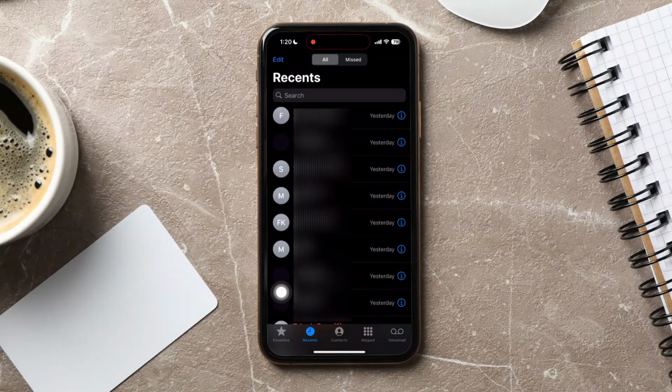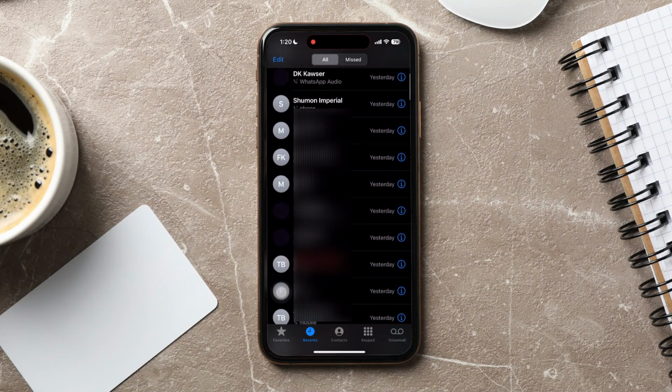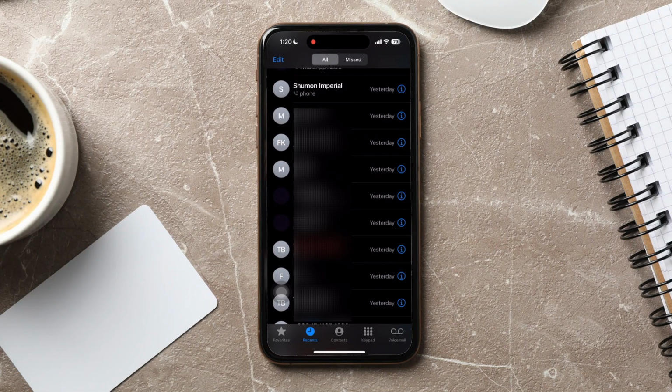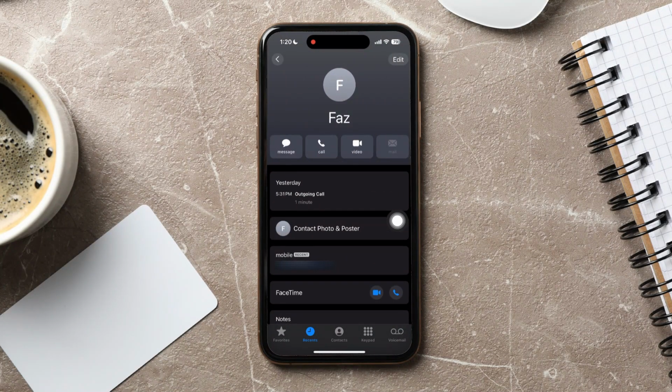The Recents page displays a complete log of all your incoming, outgoing, and missed calls, sorted with the most recent ones at the top. Scroll through this list to find the specific call whose duration you wish to check. Once you find it, tap the blue information icon on the right side of that call entry.